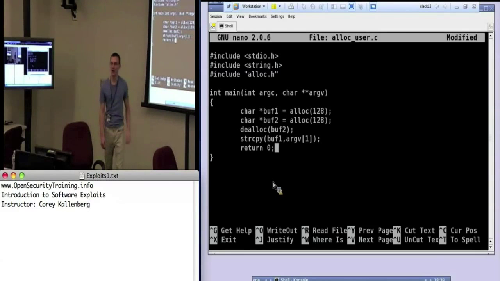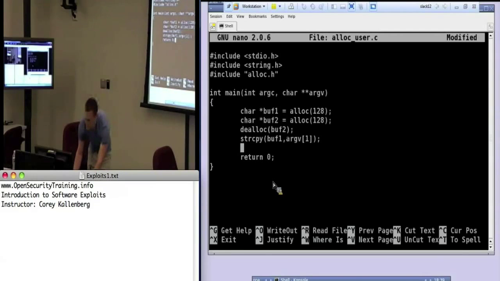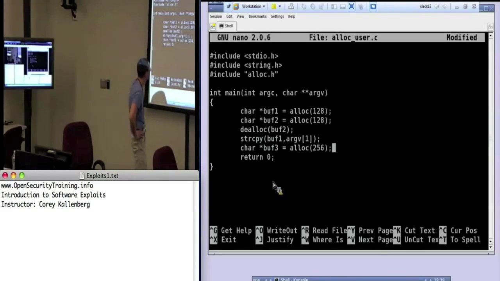And now, I'll throw a curveball, you guys. Would this cause a crash? No. Why not? Because buff 2 is free, but it's not going to be used, because it's too small. Yeah, it would try to traverse this linked list at least, and it would say, look, the size isn't big enough, so I'm not even going to consider this.